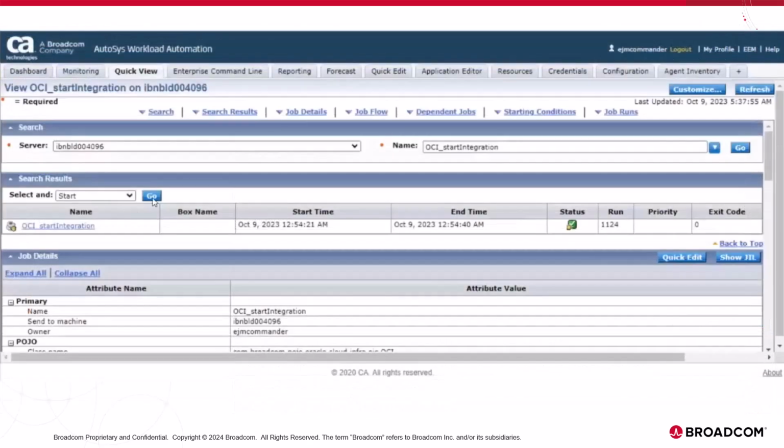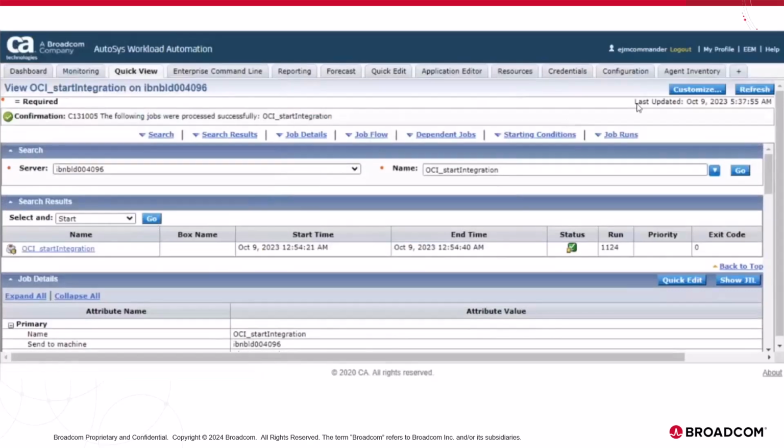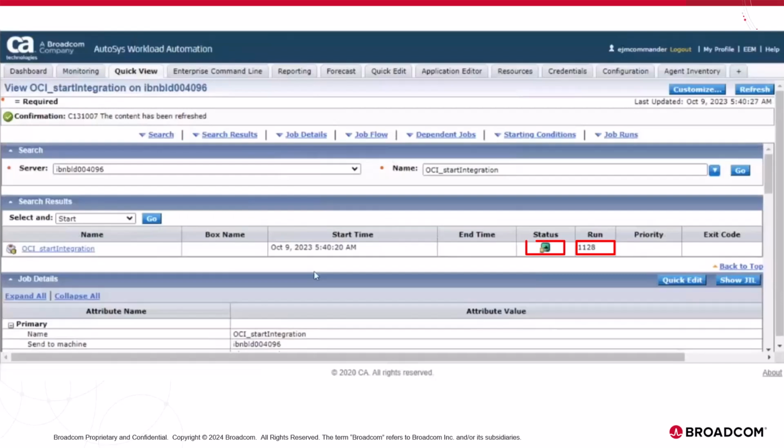Let's now start the job. Once all the parameters are defined, select Start the job and click Go. To confirm the job's execution, click Yes when prompted. The current run number for the job is 1124. Upon refreshing, a new execution is triggered, increasing the run number from 1124 to 1128. A status of success indicates that the last execution was completed successfully.